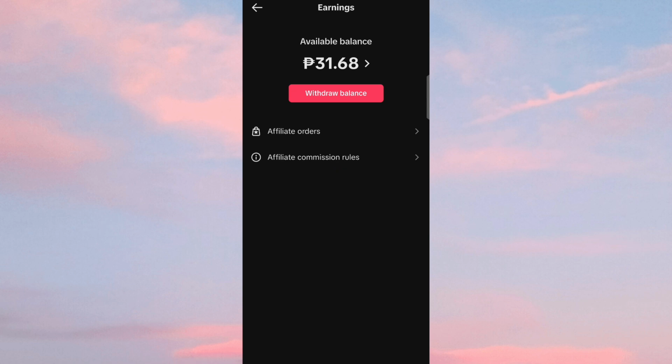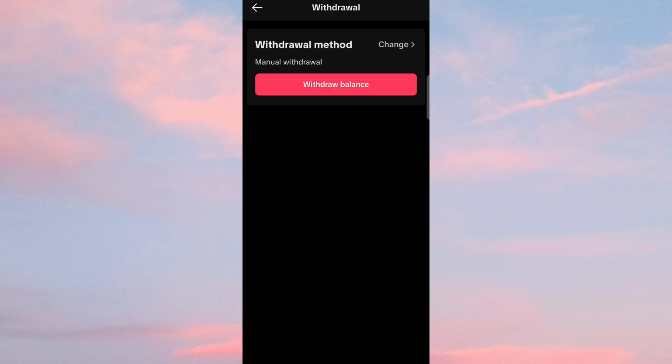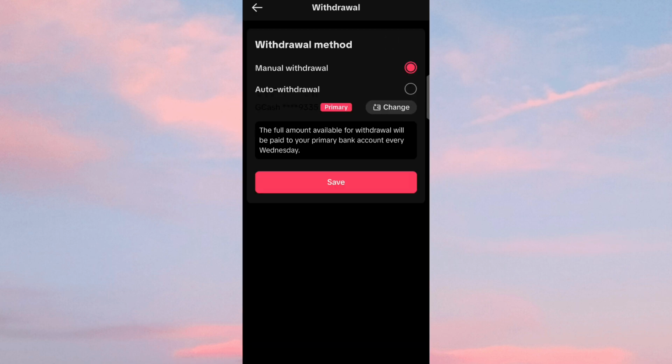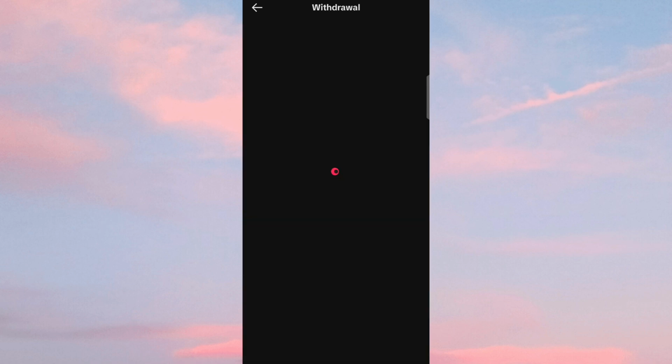You will have this withdraw balance button. You just have to click on that and make sure to choose your withdrawal method. It could be manual withdrawal or auto withdrawal. Save and then click withdraw balance.